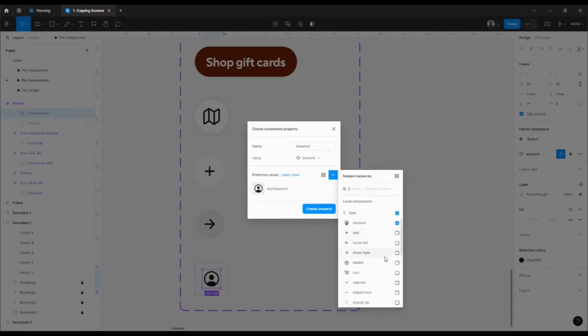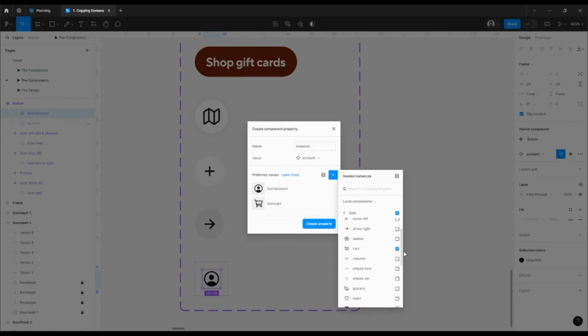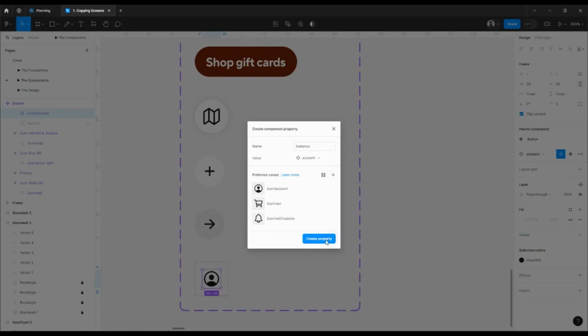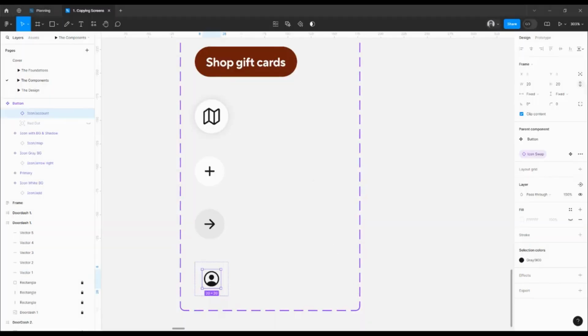So I'm gonna go there again, notification, basket, and notification. Where is notification? Here. So yep, create the property. Instead of instance, I'm gonna call it icon. Swap properly, probably.